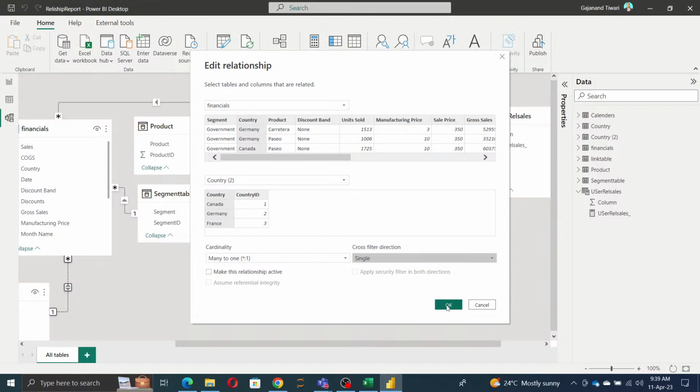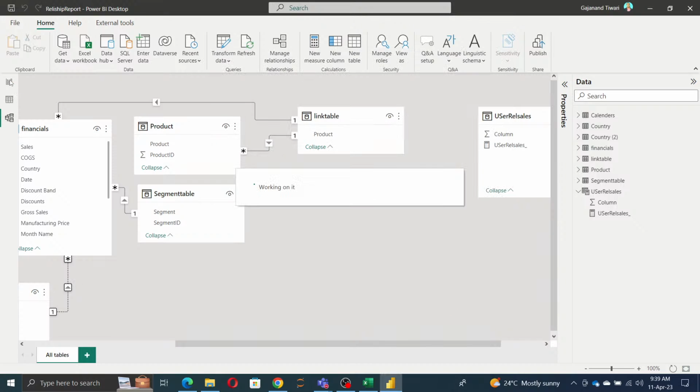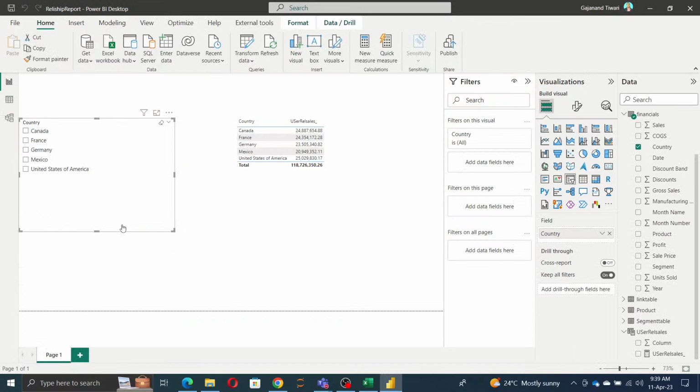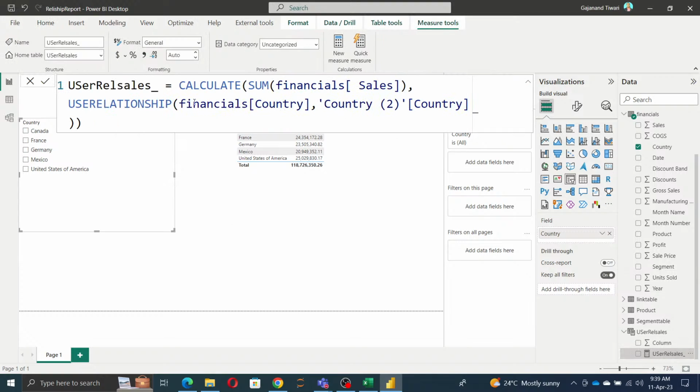I want to change it to single direction, and I select Canada. See this, still working. Why? Because we have USERELATIONSHIP, that's the reason. So in Power BI, you have the USERELATIONSHIP function, working like the other functions too. It will allow you to link it together. So that is going to solve your problem in case you have an inactive relationship also.